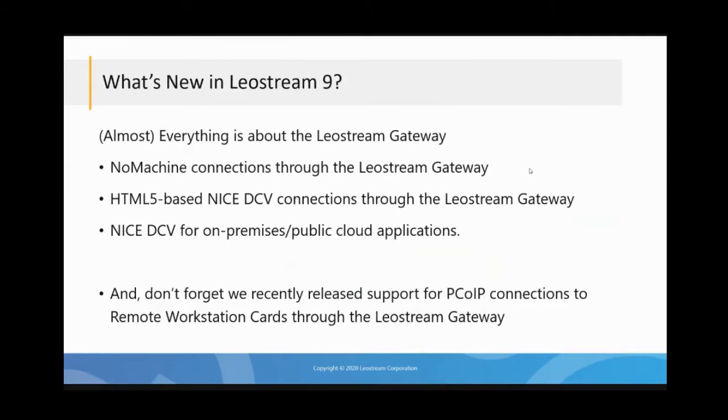So what is new in Leostream 9? It's funny, because I say almost everything is about the Leostream gateway, but it's really the changes we made in the other components to support new functionality through the gateway. The gateway is the remote access tunnel, and we have added the capability in the broker to tell the gateway that what it should do now is tunnel the NoMachine traffic.